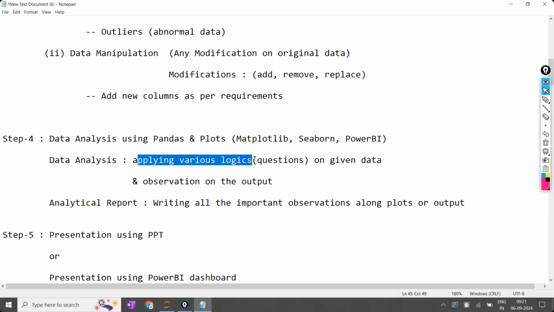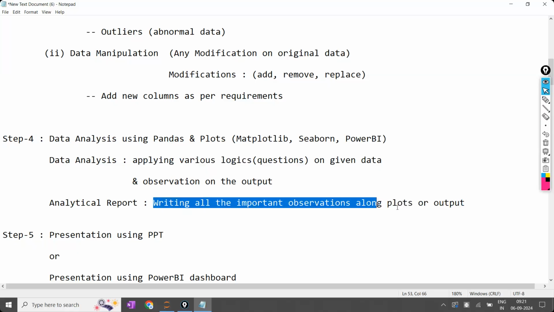The same thing is what we do in the companies. Here you are writing on a paper, there we'll write in a tool called Power BI. So each and every question we'll analyze, and after analyzing the questions, we'll get some logics, and the observations we have made on the output are called the analytical report. This analytical report means writing all the important observations along with their plots. What plots you have, what observations you have made, everything kept in one location is called the analytical report.